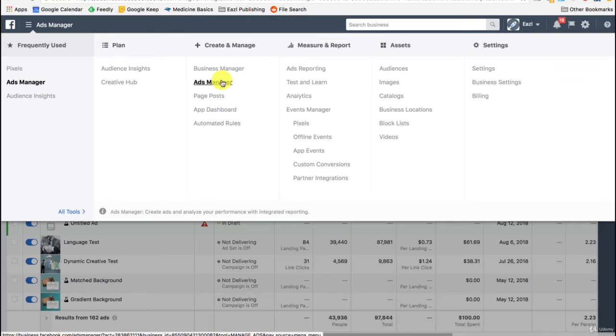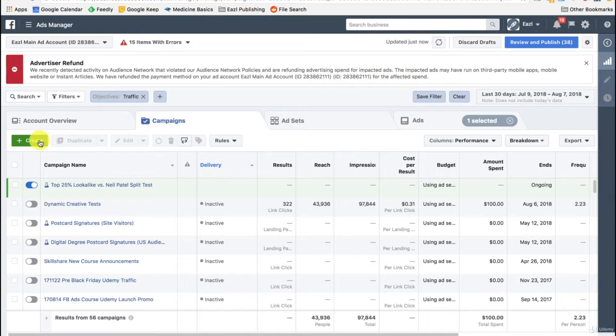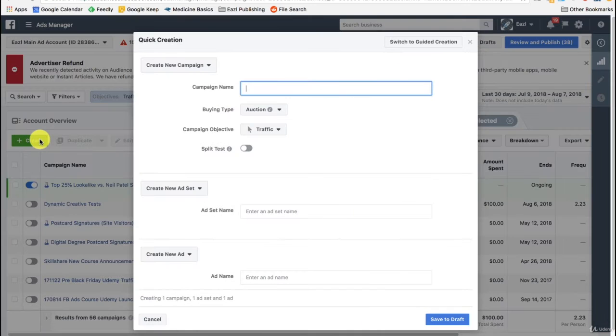So how do we launch a lead generation campaign? Well, we're going to be working in the Ads Manager. So from the menu, we want to go to the Create and Manage column and go to the Ads Manager. And then we're going to be creating a new campaign. So we'll click Create here. And then our campaign name is going to be Female Leads for the new Tesla launch.